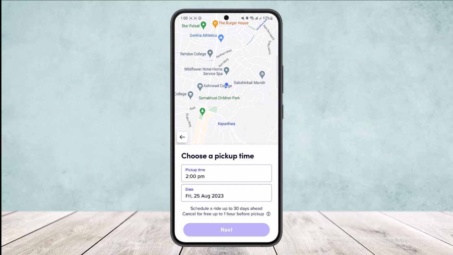In my case, since it's unavailable in my region, I'm not able to do so. But once you choose a pickup time, simply tap on next, and it'll ask you to choose the ride. So you will get a list of rides there. You simply select one, and once you select the ride, your ride will be booked. So this way you can schedule a Lyft ride in advance.